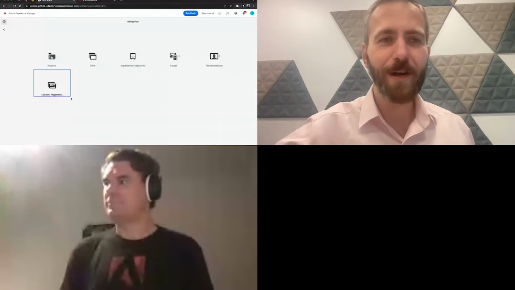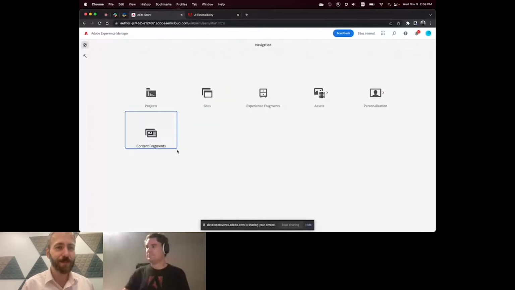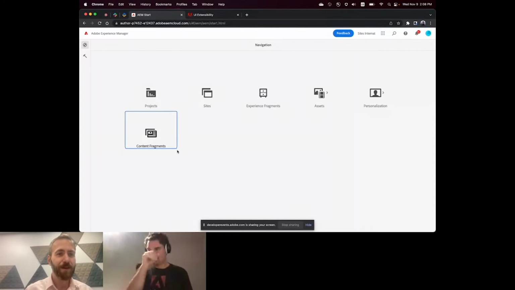Okay, so it's better to see something once, and even better to touch it with your hands, than just hear about it. So let's explore what we can actually extend and how to do this. To be able to create UI extensions for Content Fragment Console, you actually will need two things.